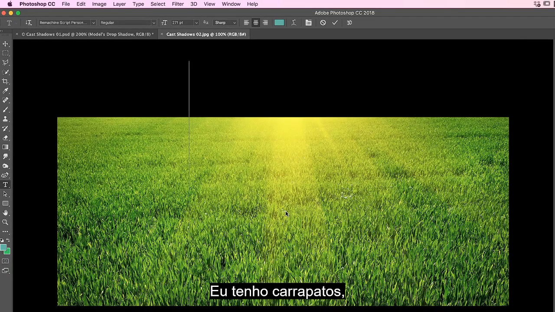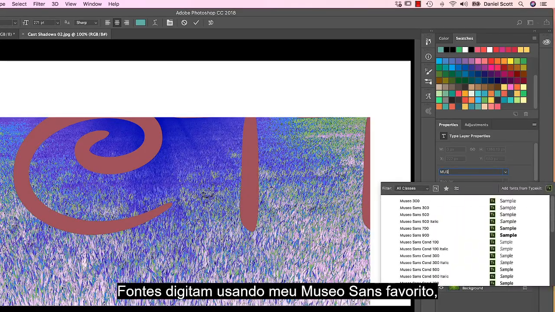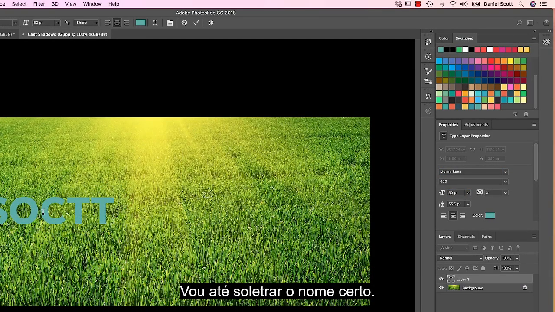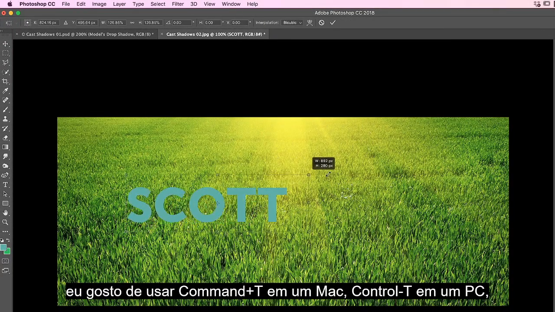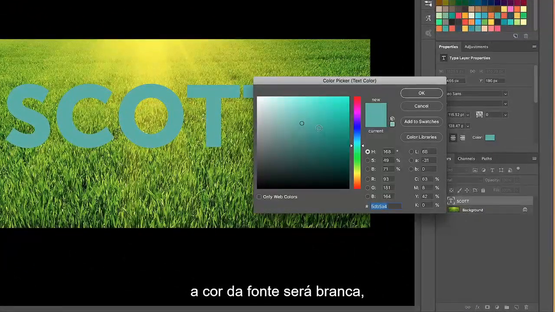I'm going to grab my type tool and click once. I've got a giant text. You type your name. Well, we're using Scott because that's the fake brand that we'll be making. For the font, I'm using my favorite, Museo Sans, and I'm going to make the font size not so ginormous. 50. I'm going to even spell the name right. It's my last name. I'm going to grab my Move tool, and instead of trying to guess font sizes, I like to use Command T on a Mac, Control T on a PC, and hold Shift on the corners to get it the right size. Alrighty, hit return. The font color is going to be white.